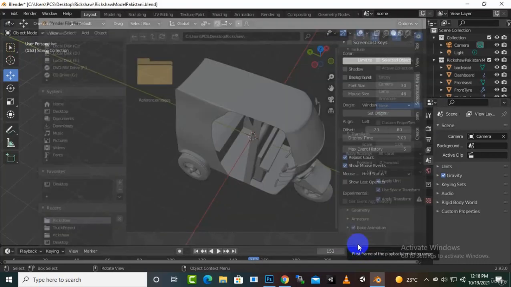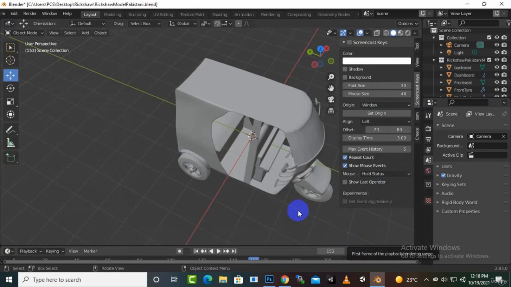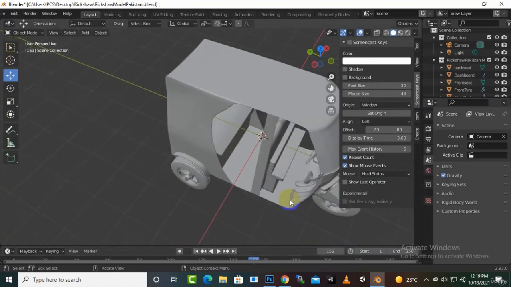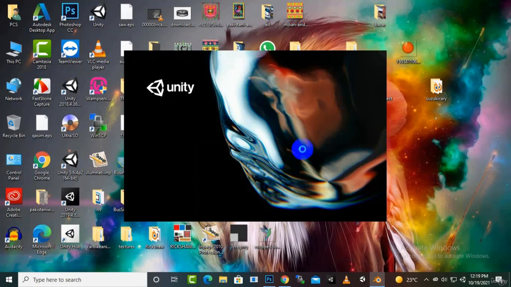And then we will just click on Export FBX, and it will start exporting our model, and hopefully our model will be available in a few seconds for Unity. So we will wait for some seconds, and now our model is saved. And now we will just open Unity, and the next process I will show you now.